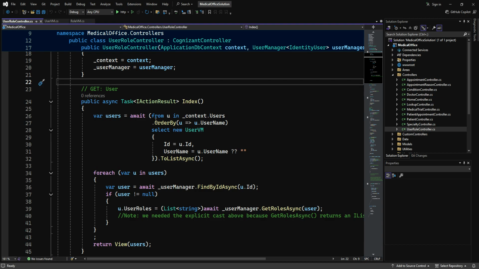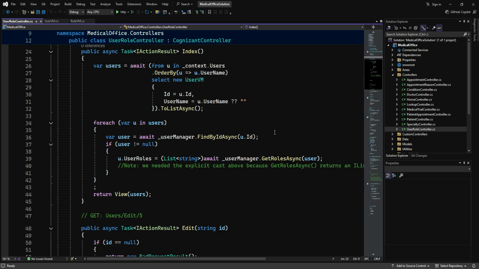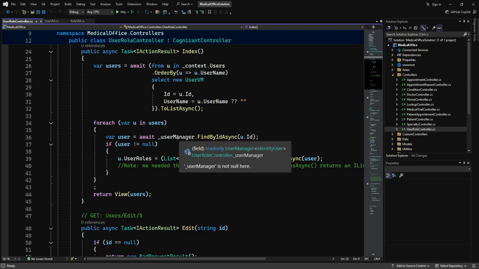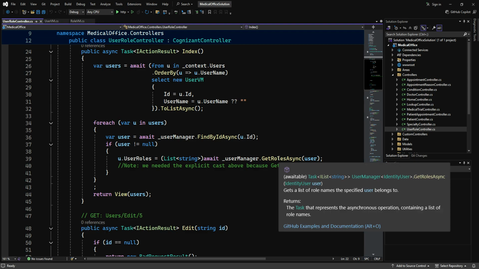That we'll get afterwards. We first get the basic information about the users, and then we loop through them. As we do, we'll use the user manager to find each one at a time, making sure it's not null. Then I come in here to the user manager, and there's a method called GetRolesAsync. It's asynchronous, and it returns an IList of strings, the names of all the roles the user is in. Perfect, that's exactly what we needed.